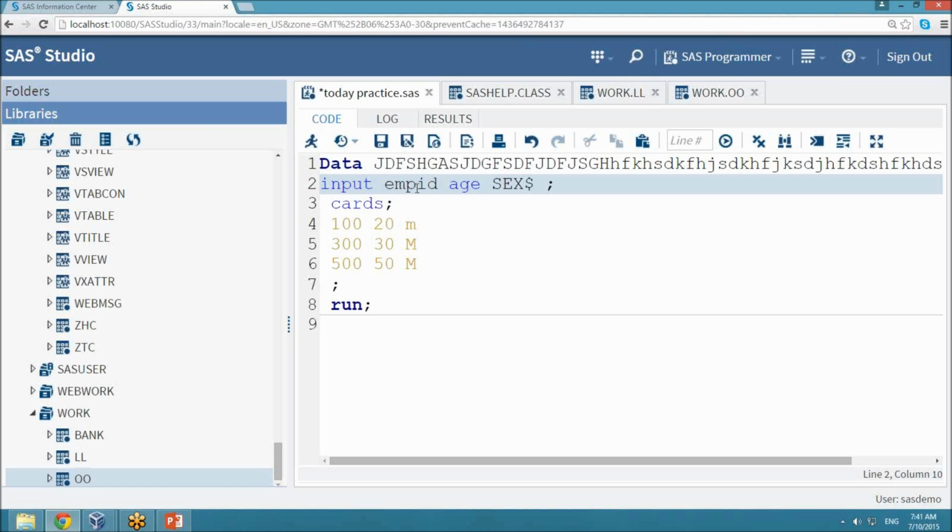Fine. And the name of the variable you can increase up to 32 characters. That is the maximum. The same rules will be applicable for your dataset name as well as your variable name.